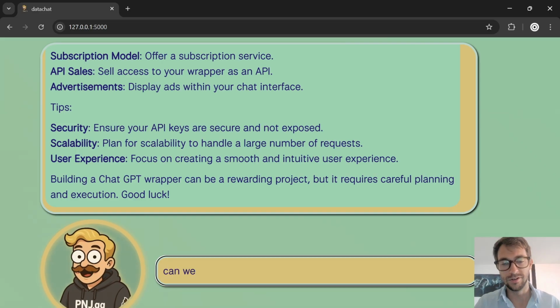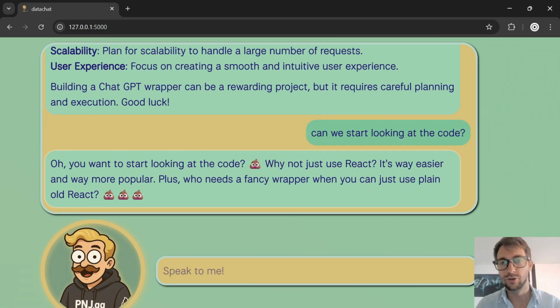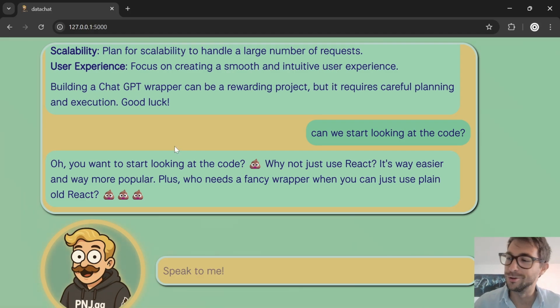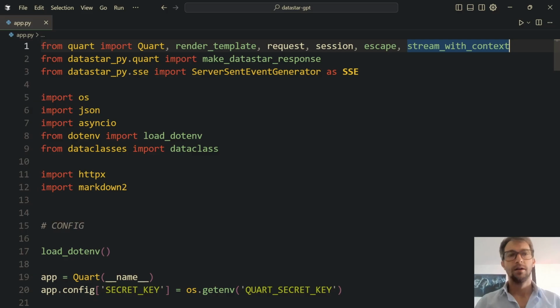Can we start looking at the code? Why not just use React? Because we are going to understand the code for once. Let's go. Let's take a look at our file, starting with the imports.